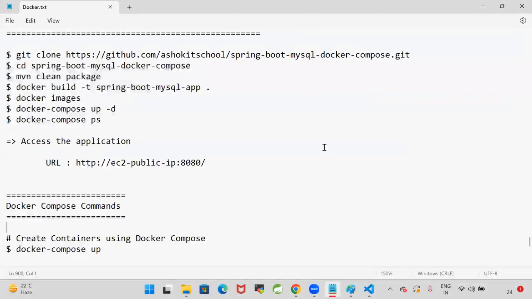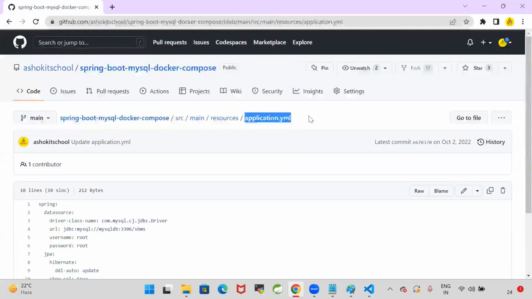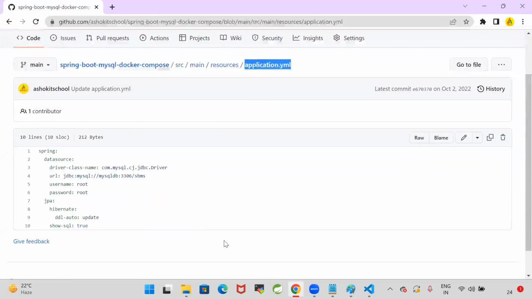Ashok, will the application.yml name be the same, or can it be changed? No, sir. This is a Spring Boot predefined file name. This file will be used by Spring Boot. Our project is developed by using Spring Boot. To configure any properties in Spring Boot, that file should be either application.properties or application.yml. You cannot change that.